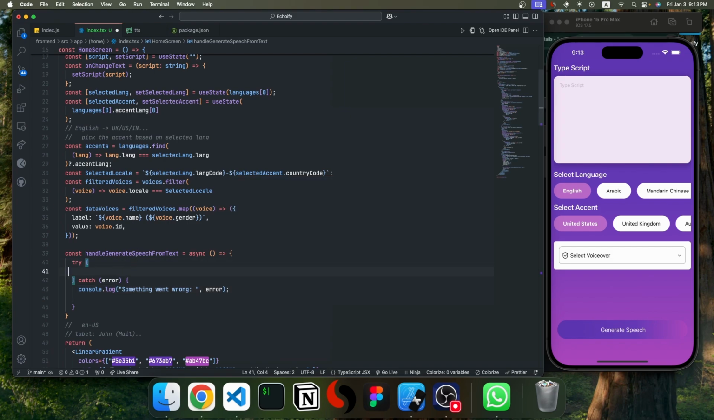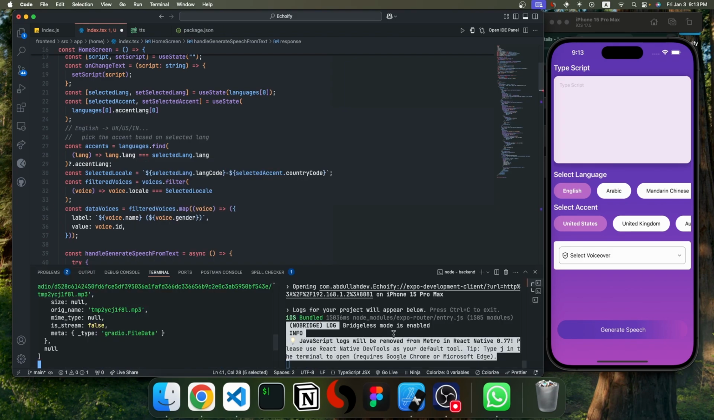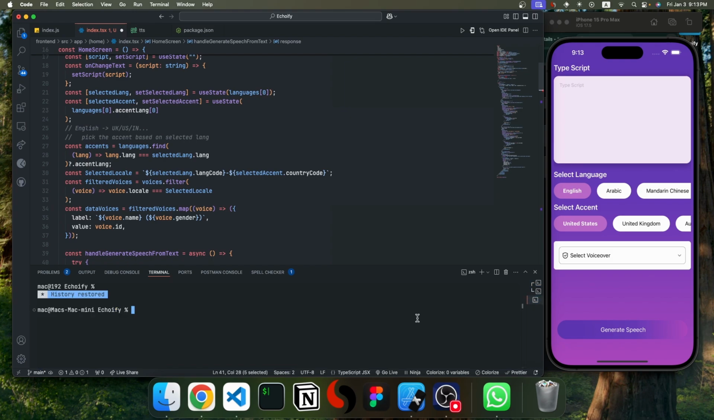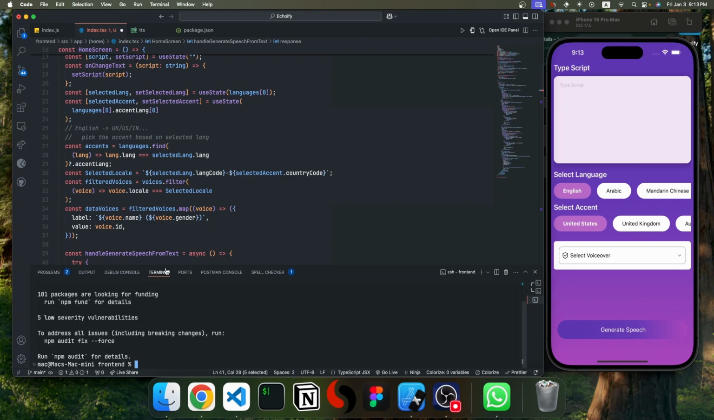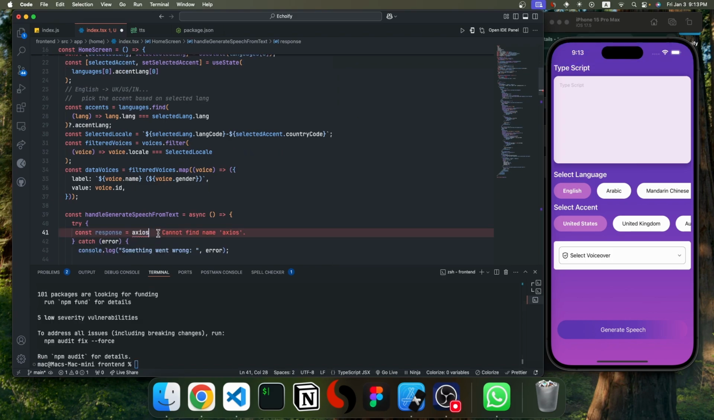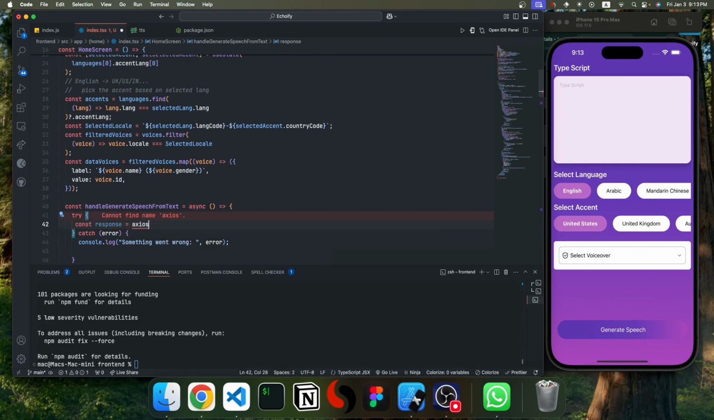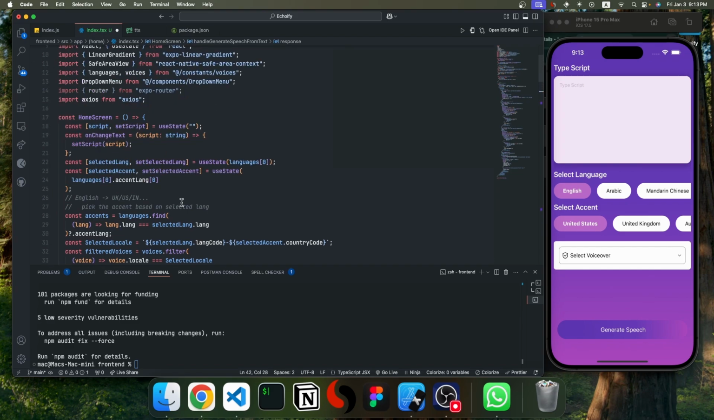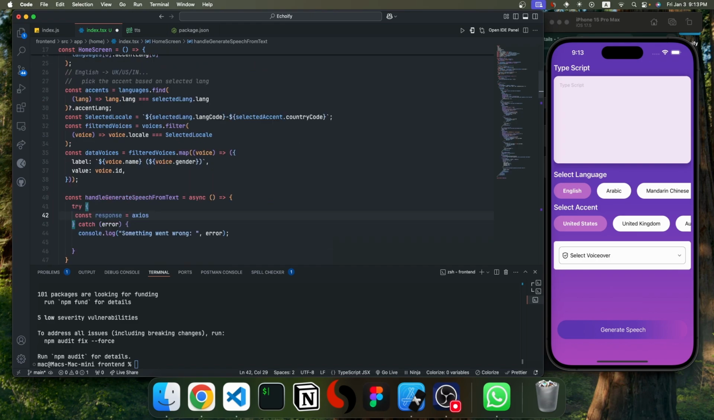And then what we're going to do is const response equal to axios. We need to install axios in the front end. So let's cd into frontend and npm install axios. Axios here is going to be imported from axios.